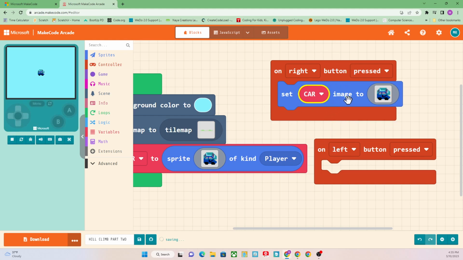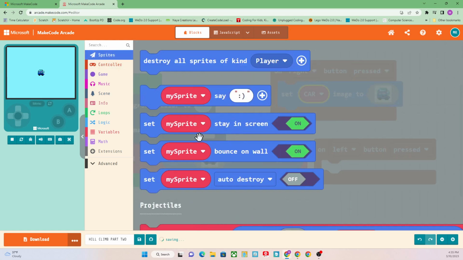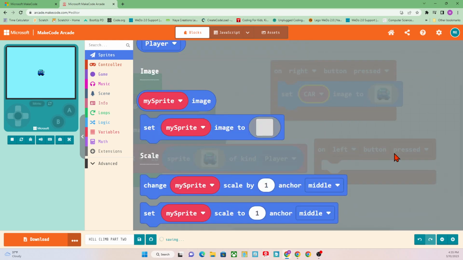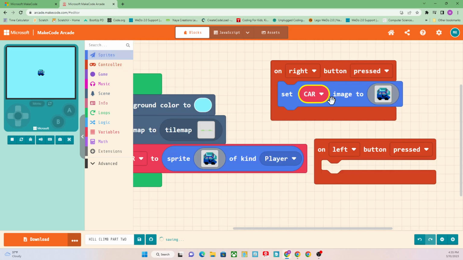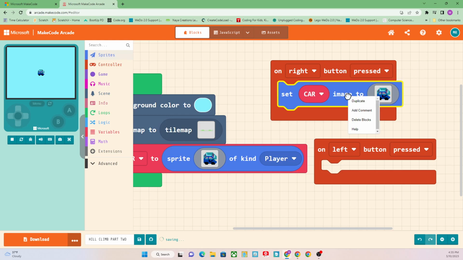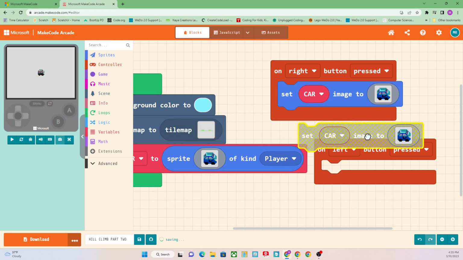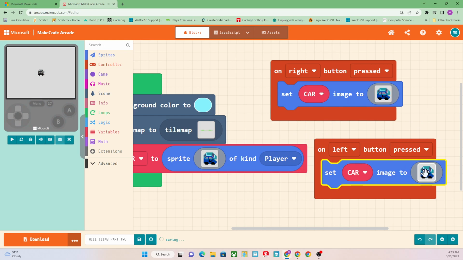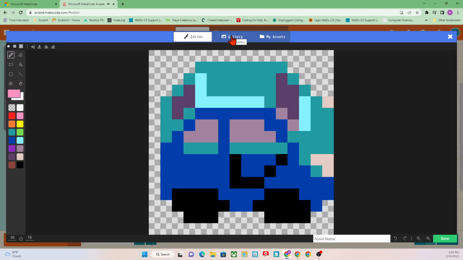And I'm going to go through and add that same block. I could go through and just add it straight through sprites, go all the way down and find it, or I can right click on this and it will give me the option to duplicate it. It popped it out for me. Now I have another one. I just need to make this one go to the left.